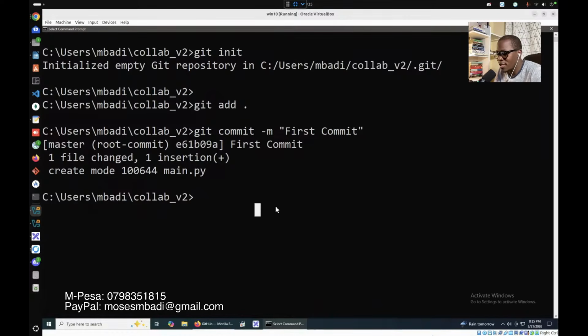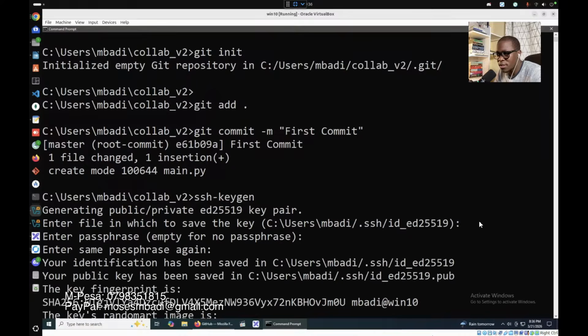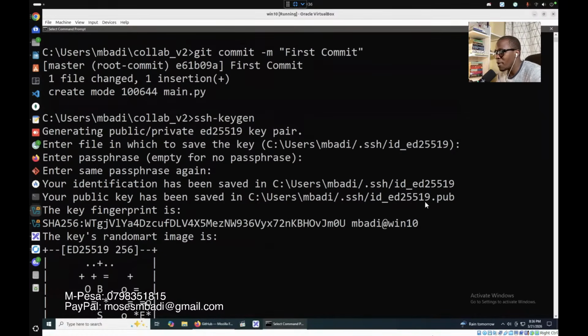So let me try ssh-keygen. I'll not specify anything else. I'll just say ssh-keygen, hit enter. It tells me generating public and private key, put them inside here. I'll say okay. No passphrase. I'll say okay again. And yeah, our keys are generated. So we want to copy the public key, this one right here.